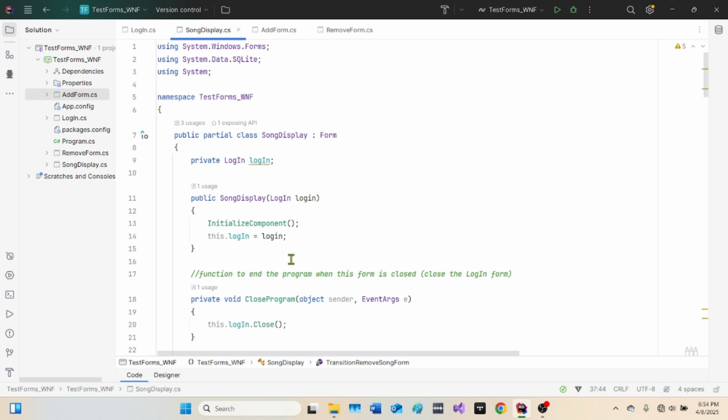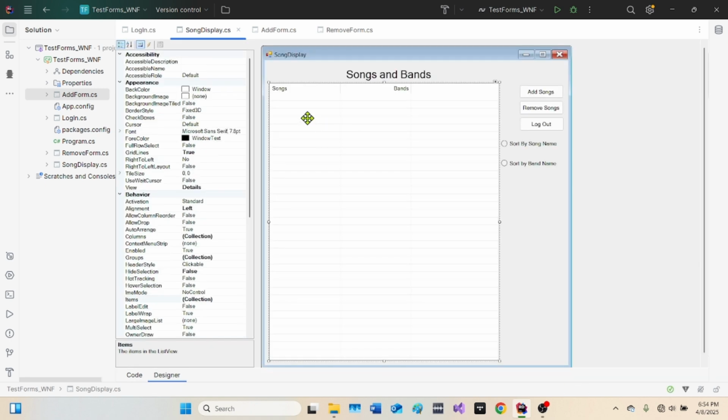Moving on to the song display. All this is going to do is display within here the songs and the bands of the stuff in the database. When you log in, this is the form you're taken to. You can switch to the add and remove songs locations, or you can log out and go back to the actual login form. You have two options for sorting. You can sort by the song name, which is sorting ascending, I believe, so A down to Z, or sort by the band name, once again A to Z.